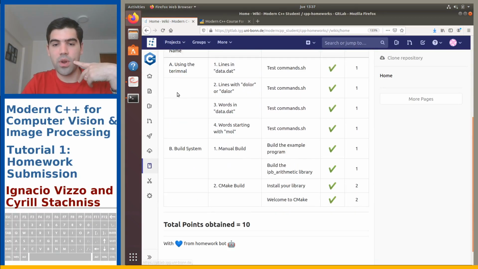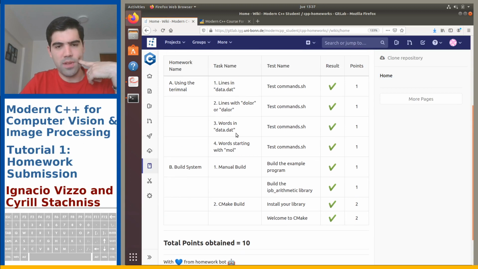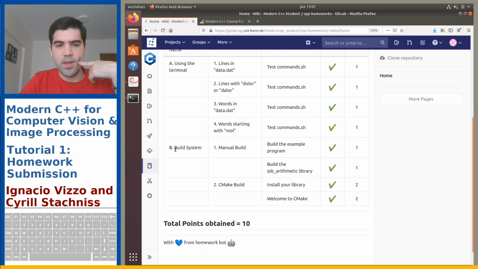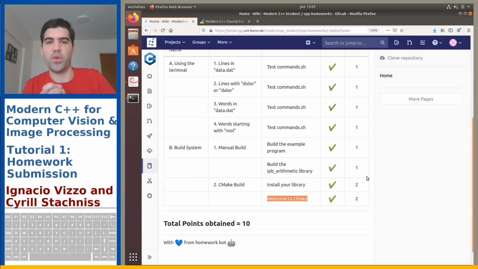So let's see if the results for task number 2 are ready, and yes, actually it's really fast. The second task is the build system. So I will check that you can build the program, and also that the library is there. And then I will also check with CMake that you can install your library with the prefix that I'm telling you to use, and also that the CMake setup is working. So that's basically it. Make sure you start working on your homeworks, and make sure that everything is working locally before you start submitting.